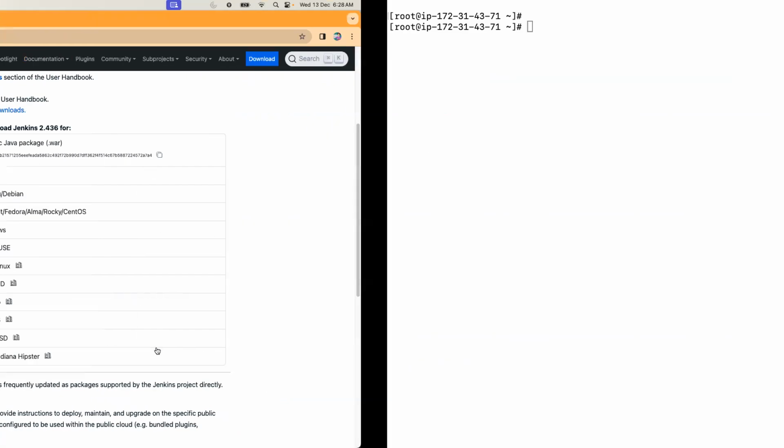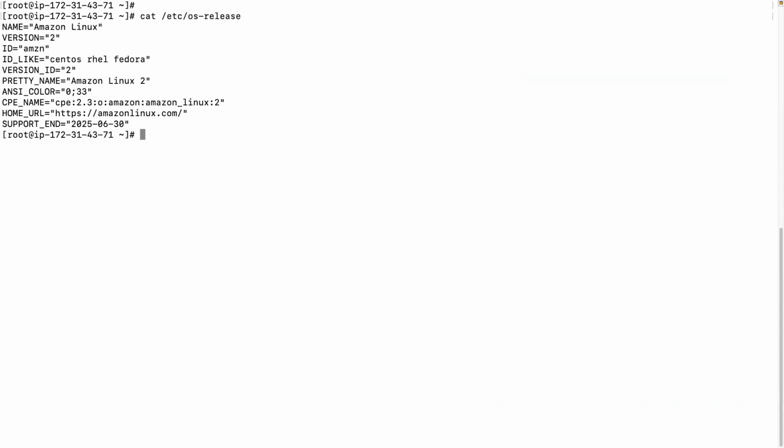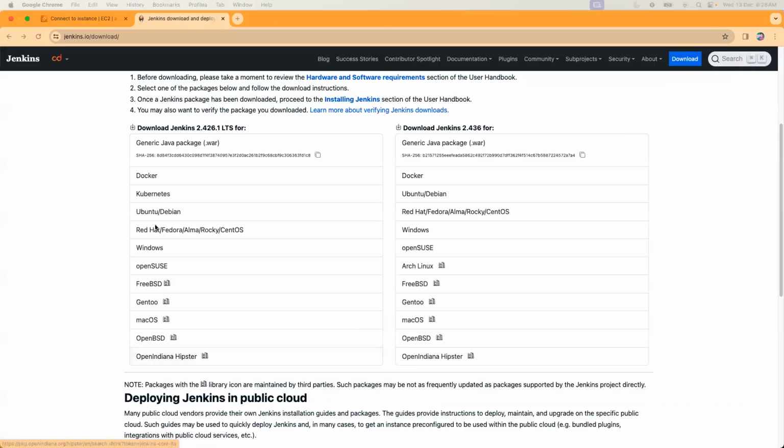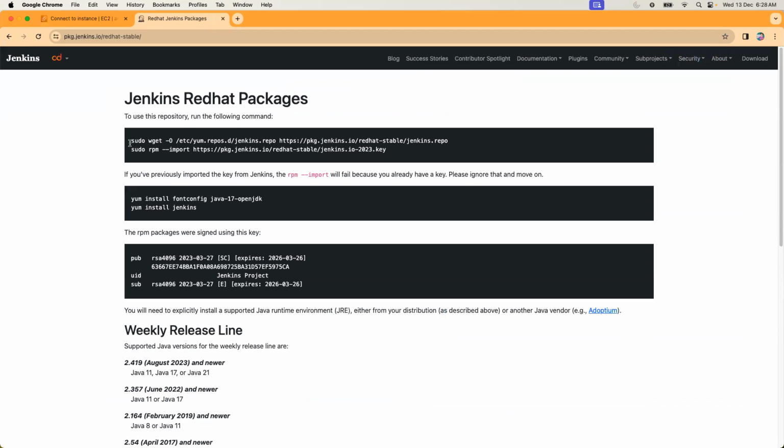How do you know what is your distribution? I have shown you in the beginning. There is a file called etc OS release. Here you will see that Amazon Linux is CentOS based, it is CentOS Red Hat based systems. So which one should you go for? This one. And copy these commands.